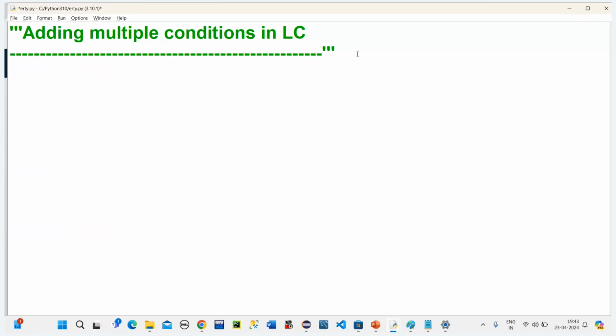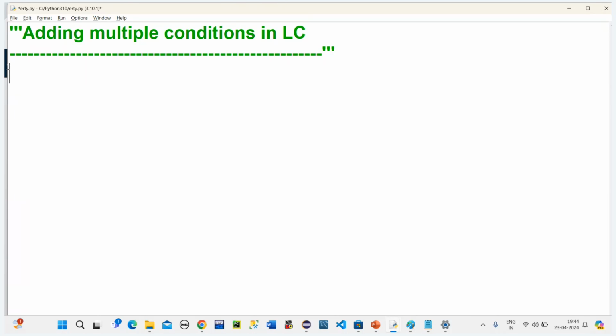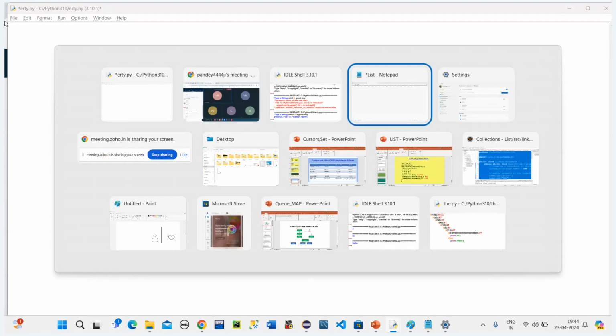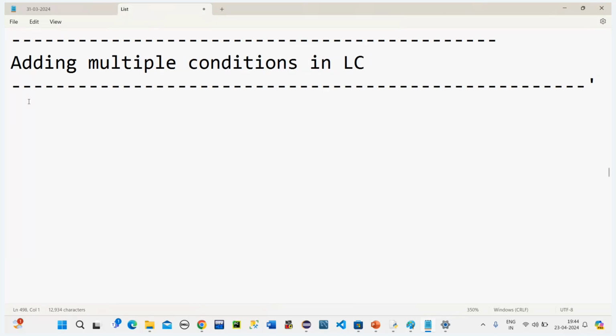So in order to do this, what do we have? Multiple conditions. So first we need to see the syntax. The syntax for this is, or directly I will explain you with the code only. Then you can understand better. Now first we need to understand the question. Let's see the question.